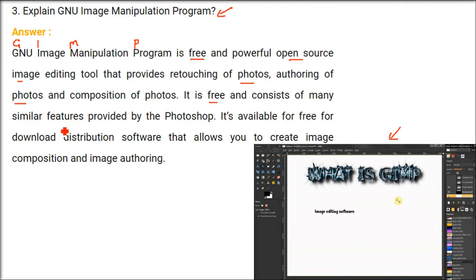It's free, and there are so many features which are provided by Photoshop, because Photoshop was the boss of all the image processing, image manipulation software. Till now Photoshop is dominating the market, but GIMP has entirely changed, because GIMP is providing everything which Photoshop has. It is available for free, you can download it, you have a GNU distribution license, so you can change the code and you can again redistribute it under the GNU license. So you can do image manipulation, image processing, image authoring, everything is possible here.